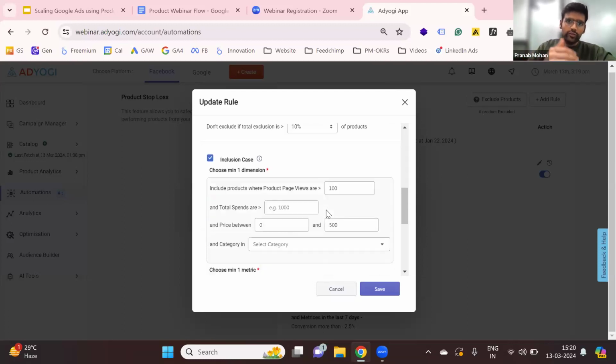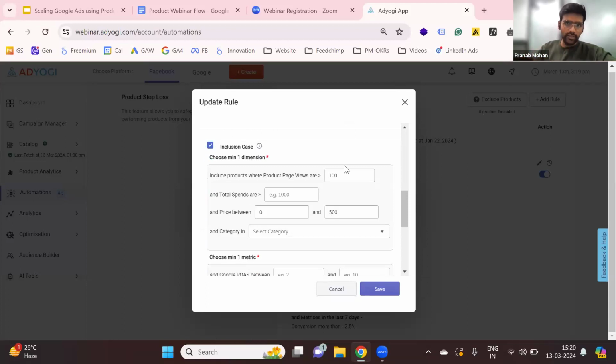So if you've excluded a product using the product stop loss, it gets excluded from the automation, or from your catalog structure. If you want to make it more dynamic, where inclusion and exclusion happen automatically, you can also set up an inclusion case. Say you set up a condition where any product with fewer than 1,000 views and a blended ROAS of less than 1x should get excluded from your catalog. That product will automatically be excluded from your catalog and all of your catalog-linked ads across Meta and Google.